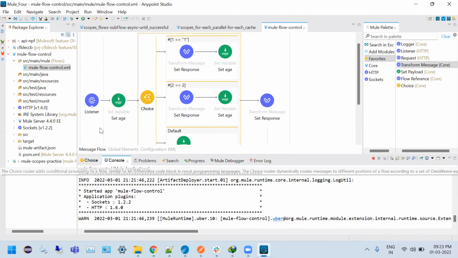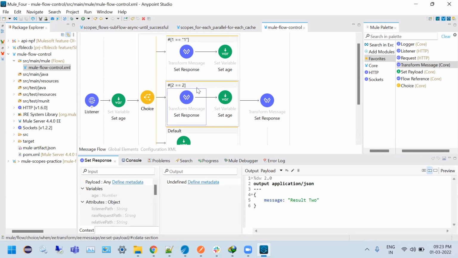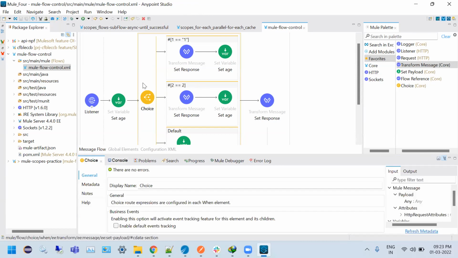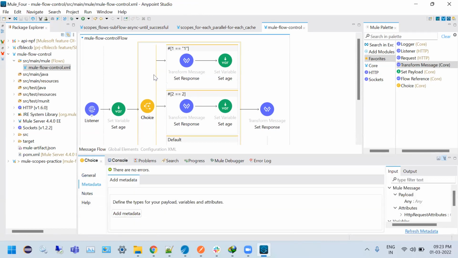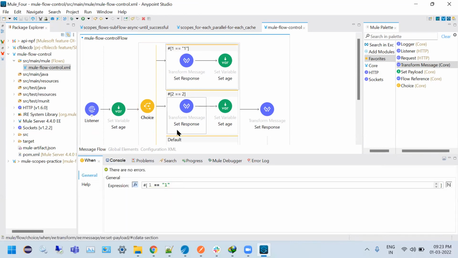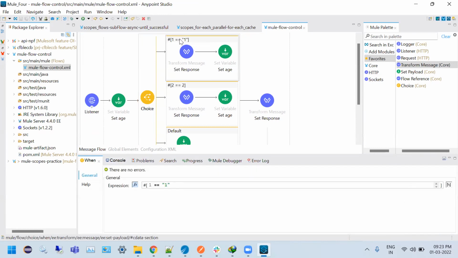The payload in the choice router, we can keep it in a target variable, right? So if you want to print it outside of the flow, that is not needed, and you cannot do that directly in the choice router. Because here you don't have any configurations for a target variable.